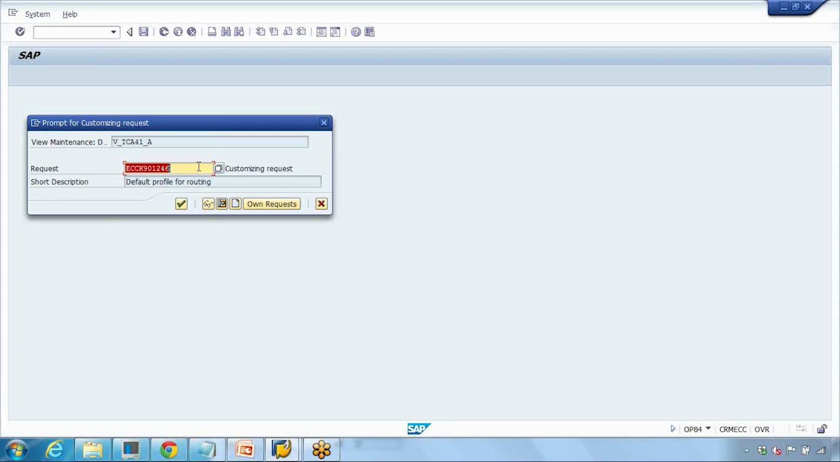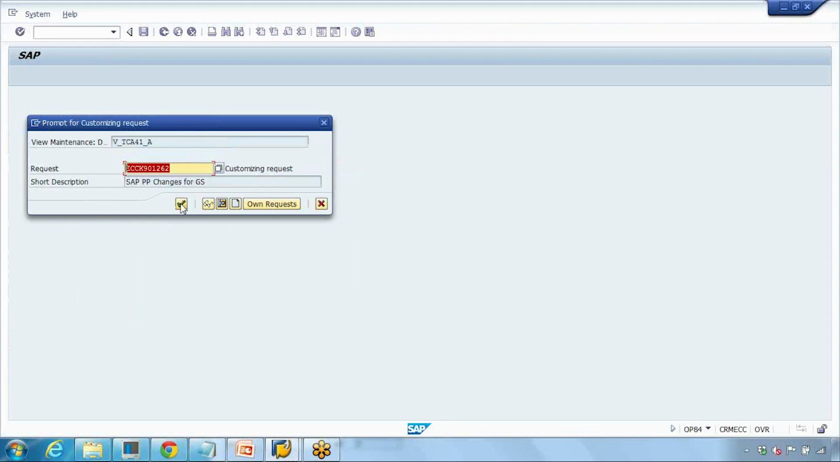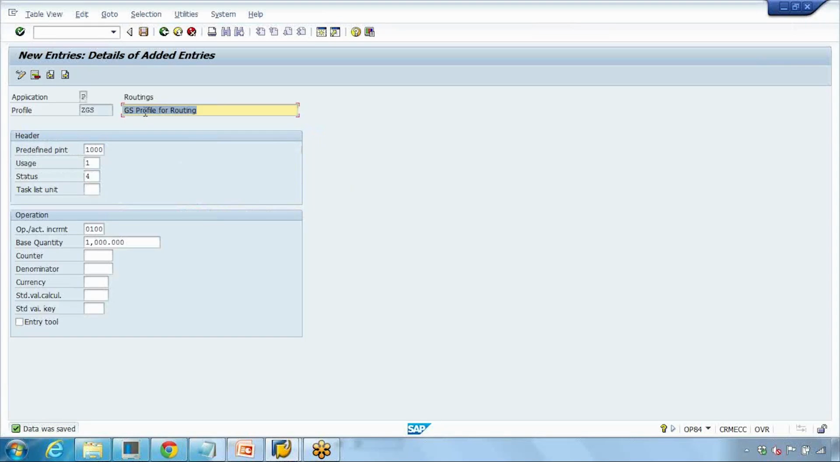So as I said earlier, whenever you create any customizing, if you see this one as blank, then click on the create button, and here you can enter your customizing request. You can create a customizing request. So give it some name. I can say SAP PP changes for GS, and I can save it. System will be creating a new request number and say OK. So this is done. So if I now create a new routing, you will see the change.